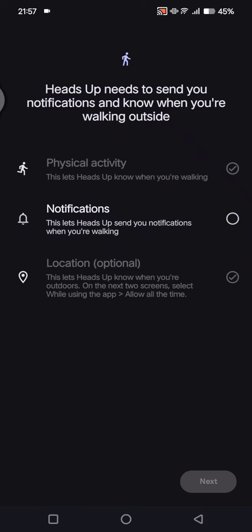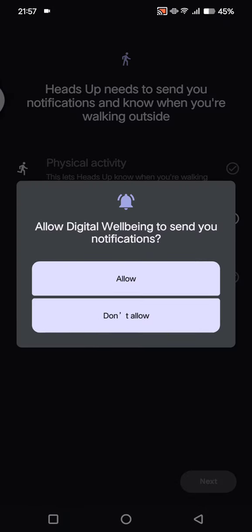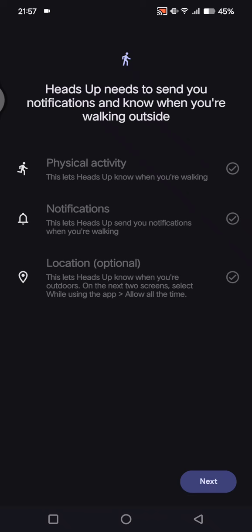So in here, heads up needs to send you notifications and know when you are walking outside. So you need to give permissions to the physical activity. Just click on the check icon, and also the notifications in here, click on allow, and also the location. So this will let heads up know when you are outdoors.